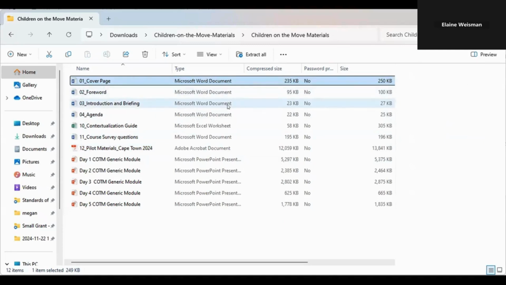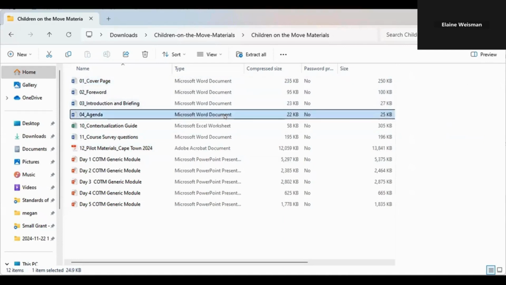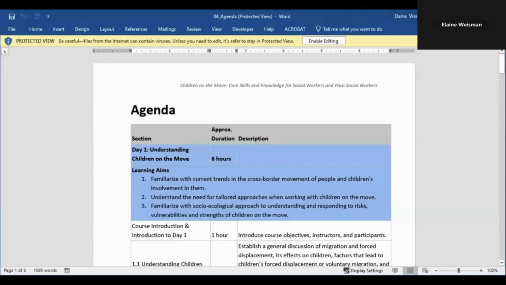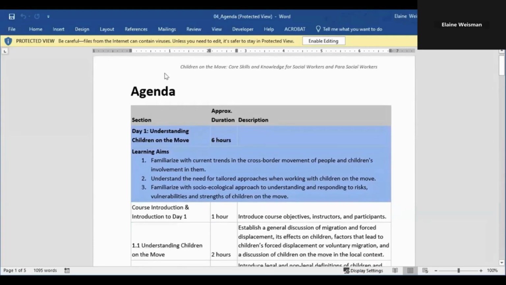The first few are some introductory materials, a cover page, a foreword, and an introduction, which we recommend you review on your own. And we'll look at a few of them here so you have a visual of what to see when you complete the download. The first of the documents is the agenda, which sets out the course agenda by day. There are 5 days, so about 5 pages of agenda.